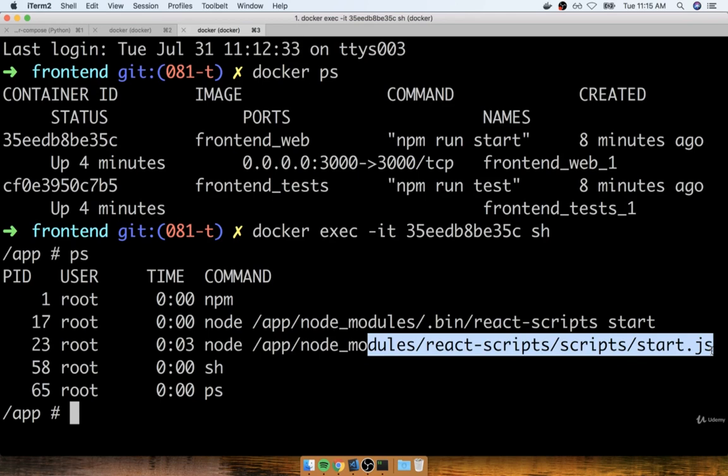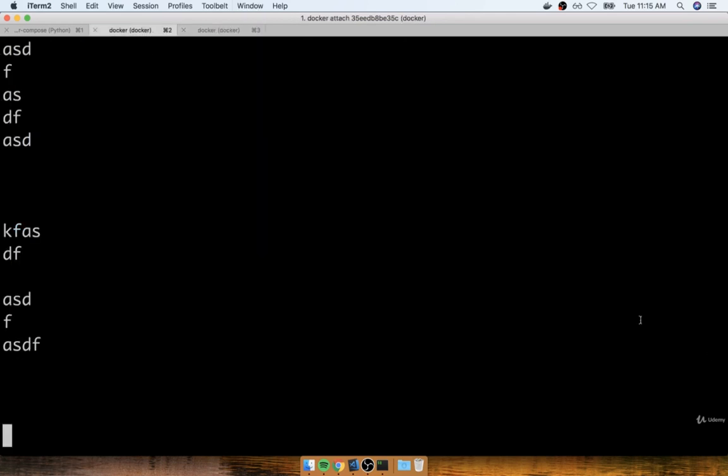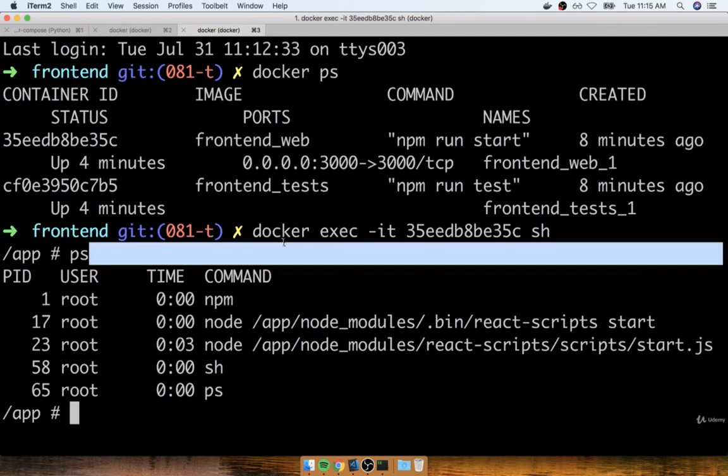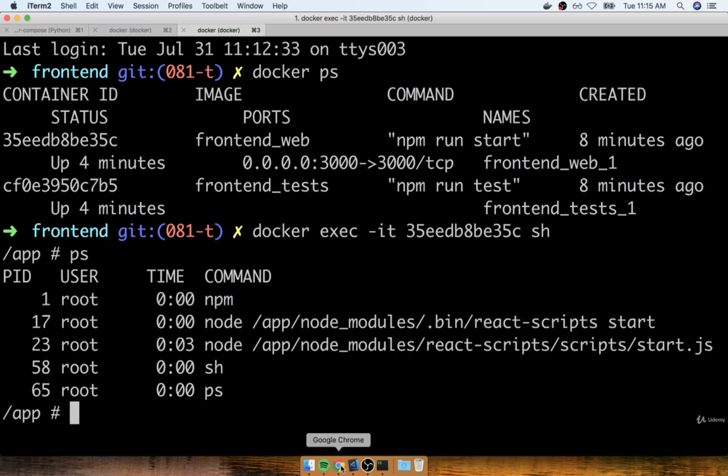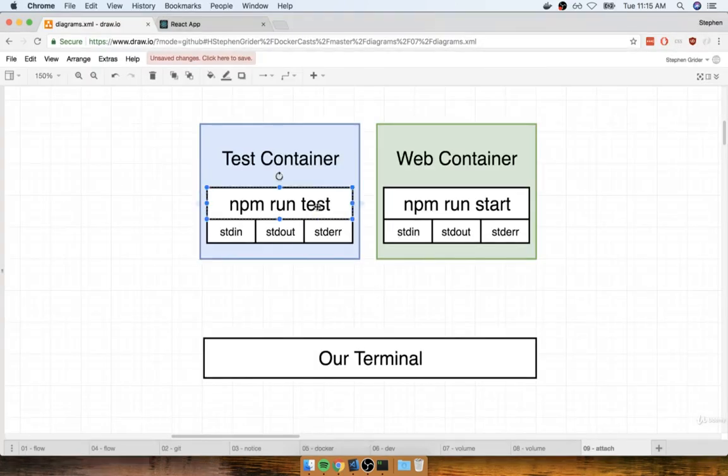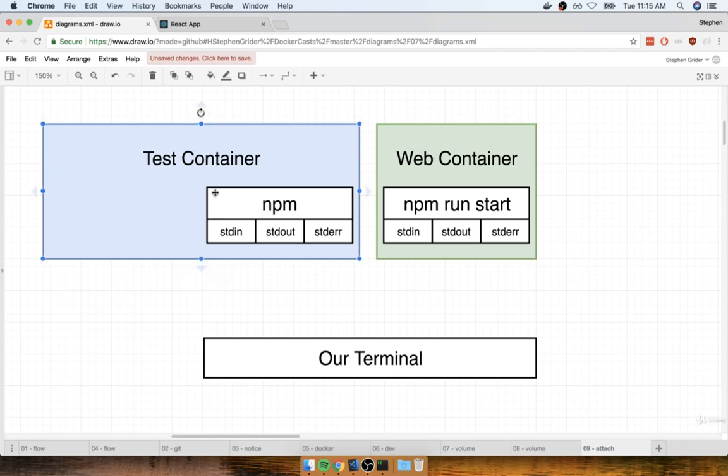All right, so why is the text that we're entering into the attach window over here not showing up? Well, it all comes down to the different processes that have been created inside the container. You see, when we run npm run test, we're not actually running directly npm run test. In reality, what is running is the process npm. And then npm looks at the additional arguments we are providing, specifically run test, and it uses those additional arguments to decide what to do.